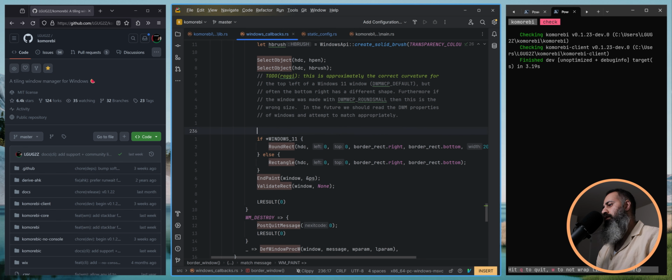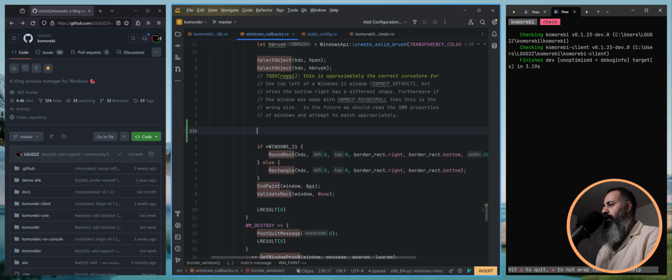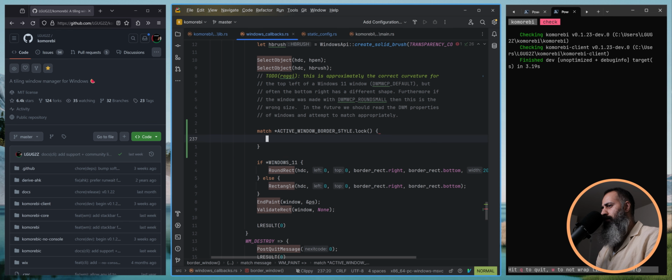So we were here. And now we're gonna get match active window border style dot lock. Why are we not getting the import for that? IntelliJ conspiring against me. Okay. There we go. So we'll do lock. We'll dereference that and match on it. Hopefully, we will today at some point.